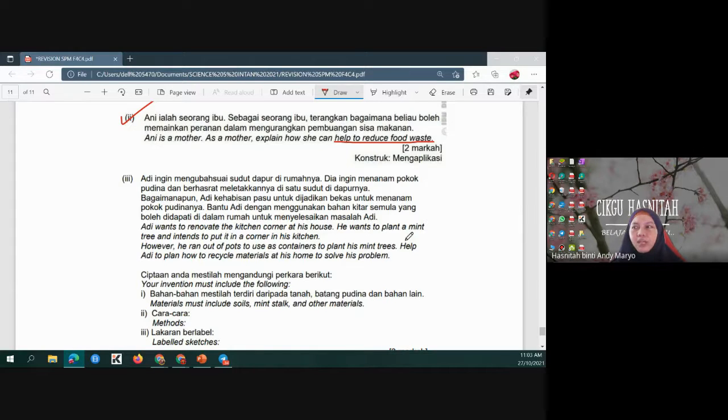So what you need to do is help Adi to plan how to recycle materials at his home to solve his problem. Okay, so you nampak the statement ini. This is a very important stimulus or statement. So we have a boy here who would like to renovate his kitchen and is planning to put a mint tree at one corner of his kitchen. But his problem is now he does not have enough pots. Dia tak ada pasu untuk tanam pokok itu. So you have to help Adi to do recycling, to find recycling materials.